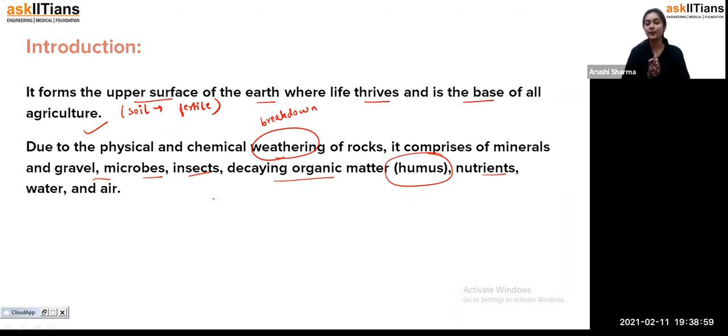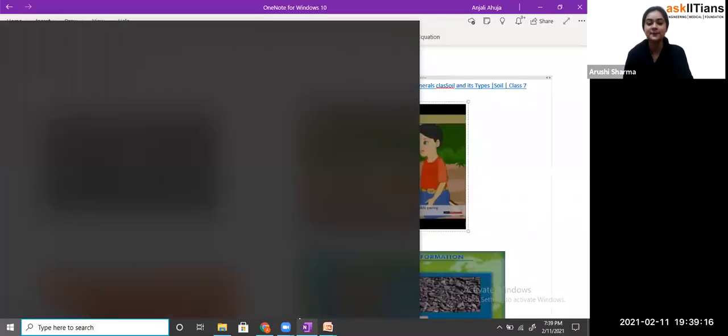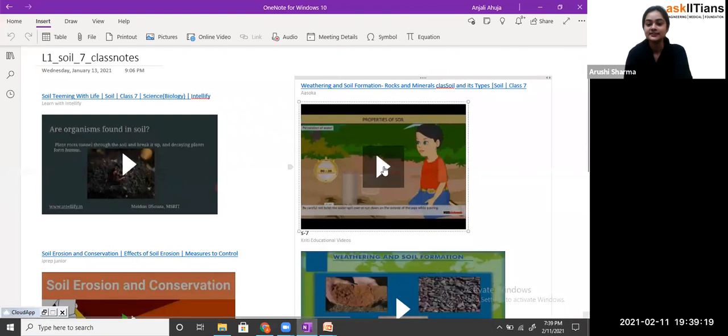So that is the very important thing, students: soil forms the upper surface of the earth, and it is a base for all of us, for all living beings. Because if soil is not there, plants also can't grow, because they require soil for growth. Okay, now I'm going to show you one video here, and I hope you will like that video. So here it is.